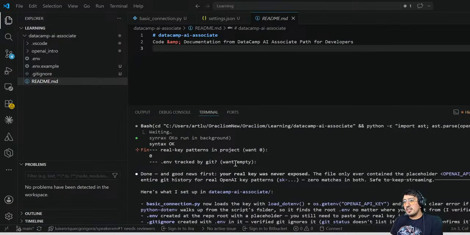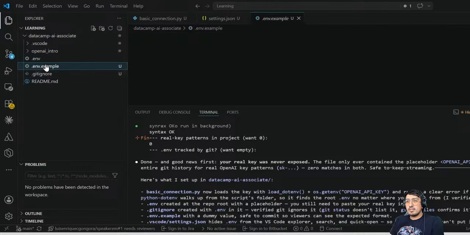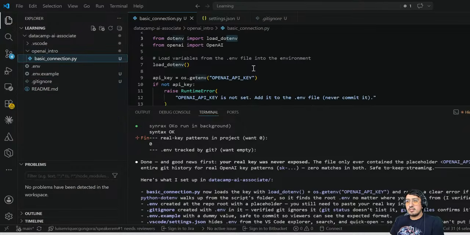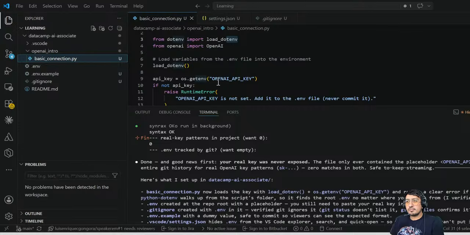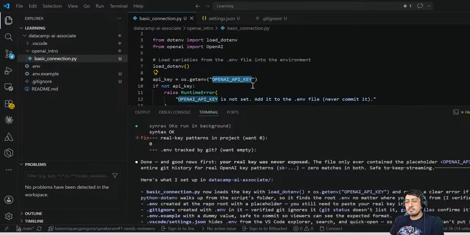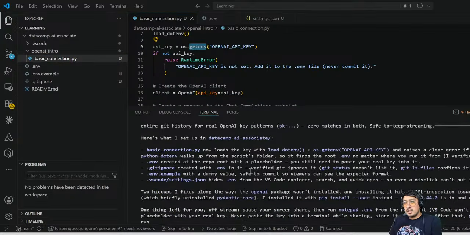Okay, I guess it's over. The good news is that your real key was never exposed. The file only contained placeholders. Yeah, so I guess it's good. Basic connection.